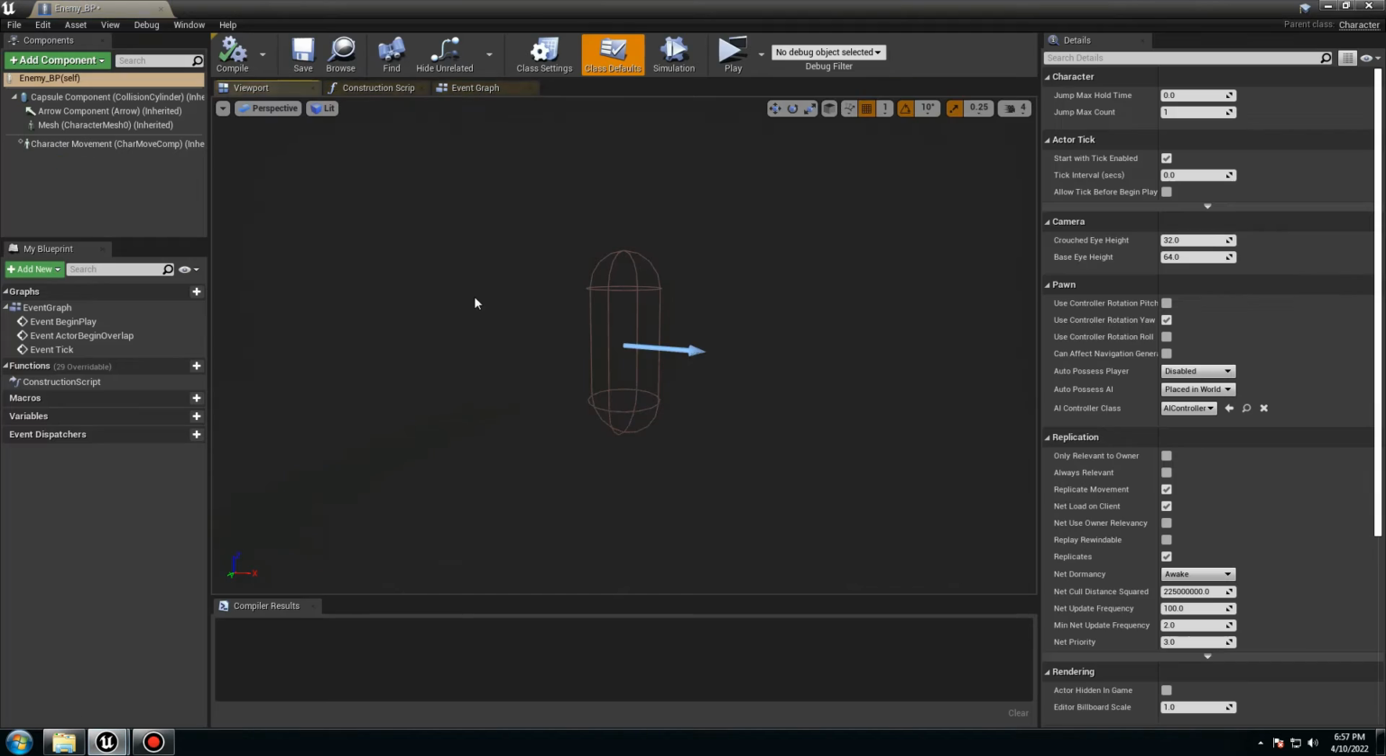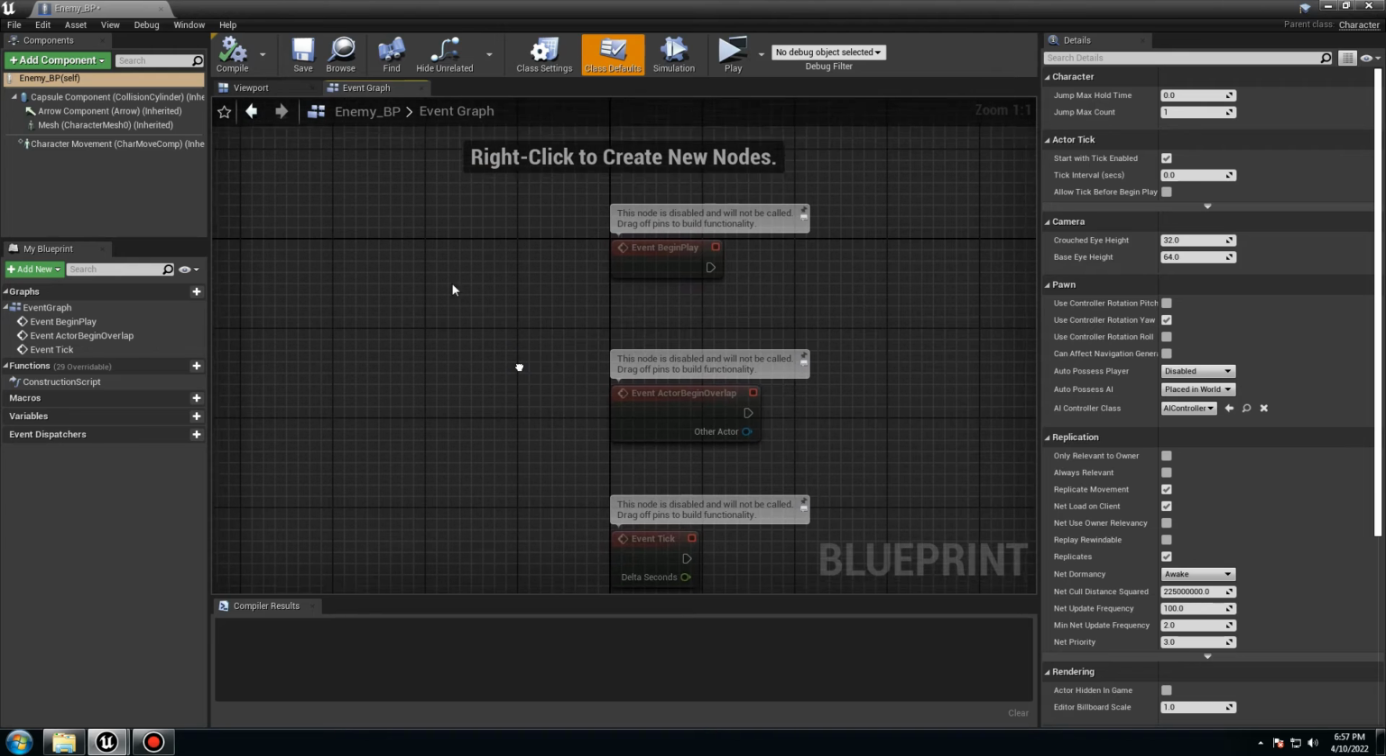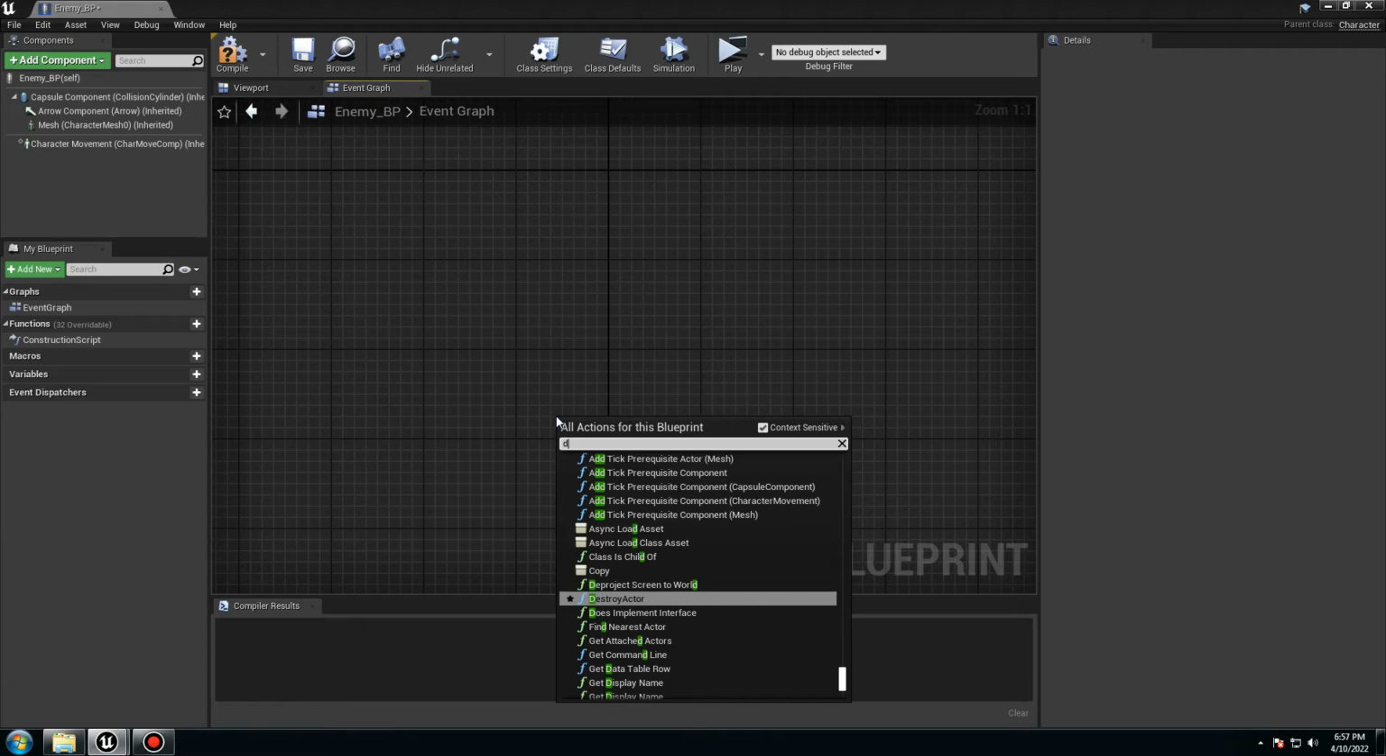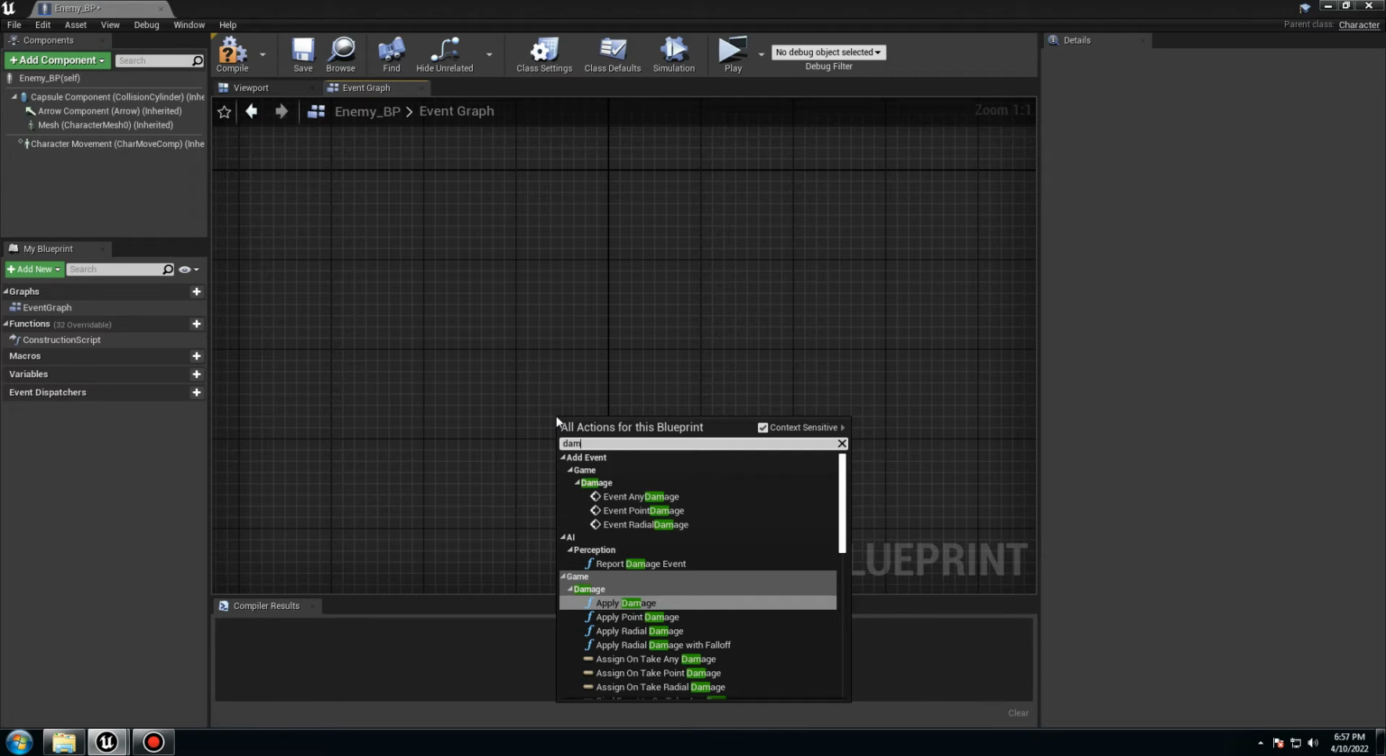And we need a few stuff here. So we need something to take damage. So we can use different ways to make this. Like for example, in event graph, you need to delete this. And you can call here damage. And you have these three options. You can have event any damage, event point damage, and event radial damage. These three is okay if you want to make your game easy, because you can call all these three, and you can take the damage you want.